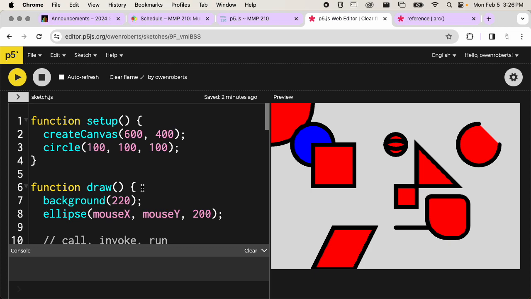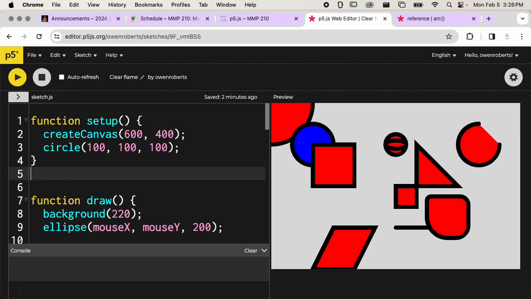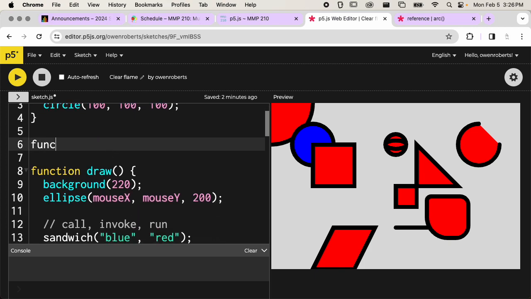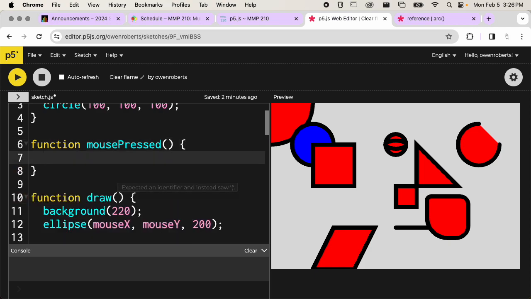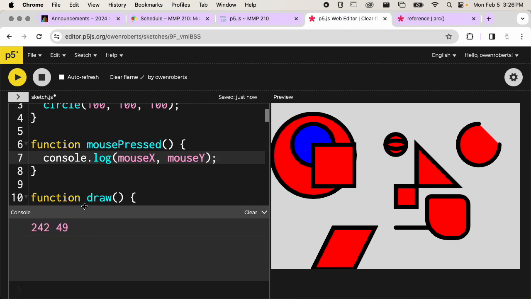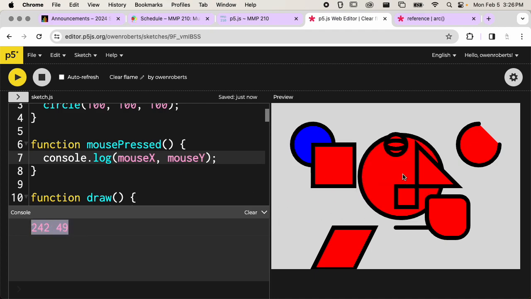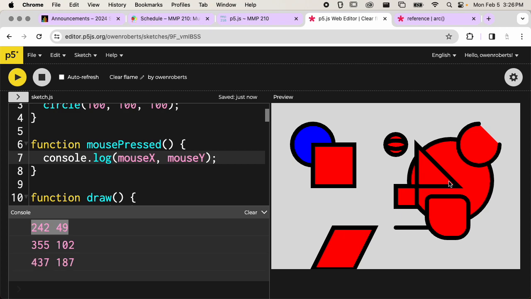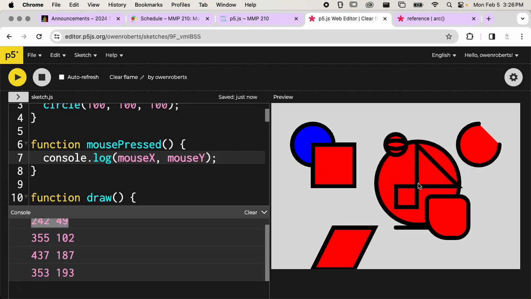Okay. But actually, what you could do, somebody did this last week, which was smart. If you do function mousePressed, you can say console.log mouseX, mouseY. And then if you click somewhere, it'll print out the X and Y values down here. So that actually could be really useful. Like if you're trying to figure out where to put something, you could put that in there.